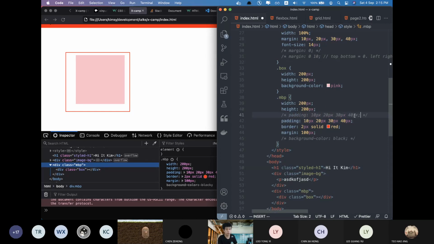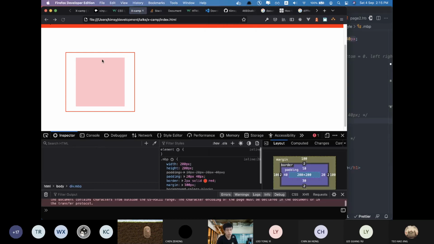And for some situations, your top and bottom you want to be unified, like 20 pixel, and left and right you want to be 40 pixel. What you can do here is just put 2 values in. The first value is assumed as top and bottom, which is the vertical padding, and the second value is assumed as the horizontal padding. So you can see here is 20, here is 20, here is 40 and here is 40.